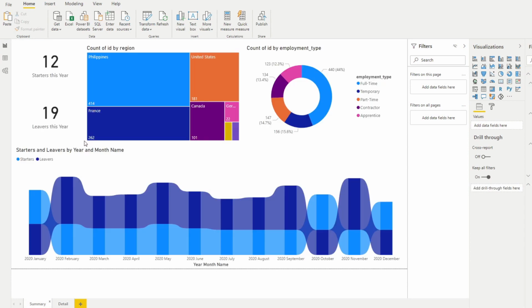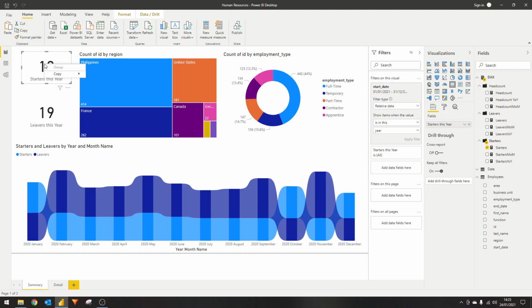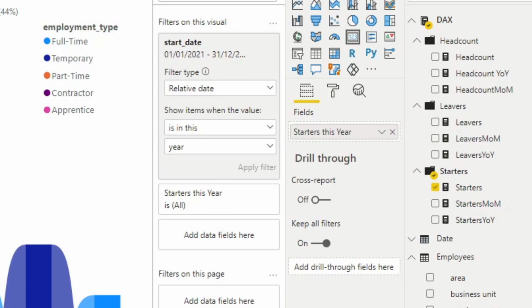Let's try another visual on the page. Let's see how many starters there are this year. We wanted to see who these people are. When you right click on it, you'll see that you won't have the drill through enabled on this one. But why? If you pay attention on the right hand side on the field view, you'll see that it's not using the ID field, but instead it's calculated through the starters measure that we have created. So what this means is that for us to be able to use the drill through feature on this measure, we'll need to add it on the details page as well.